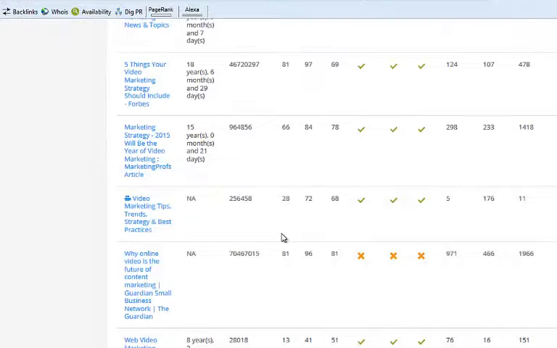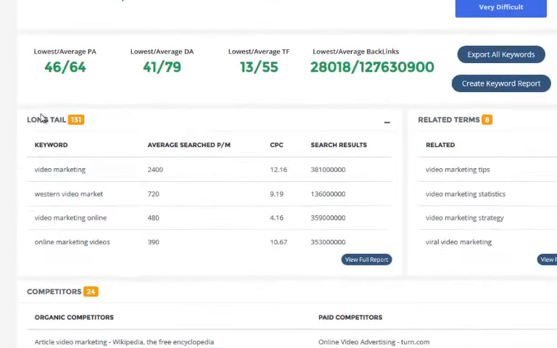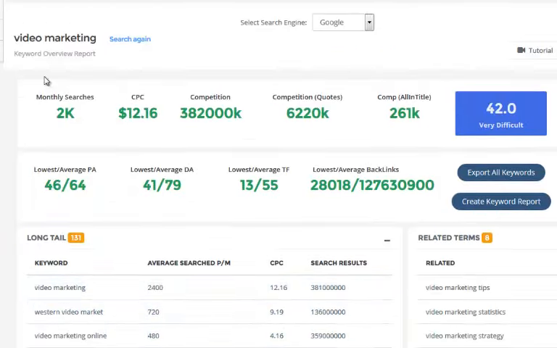Okay, and let me just show you some more areas as well. So let's just go over to the dashboard. So you've got long tail keywords here, guys. You can find more opportunities to rank for your main keyword that you're entering.